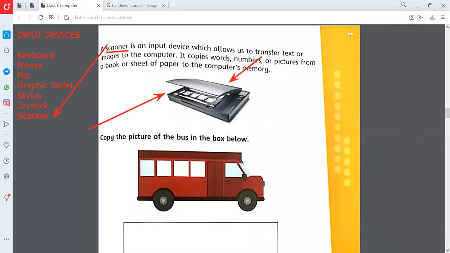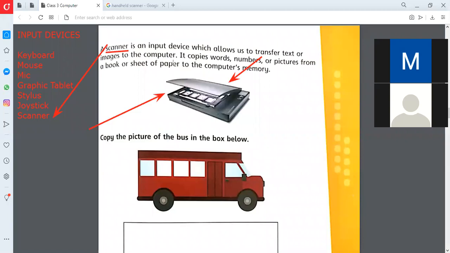Yes, Ahmad Jabril, you are right. These are the same devices. You are right. Okay. Now, the devices are on the screen. Let me clear the screen. Wait a second.